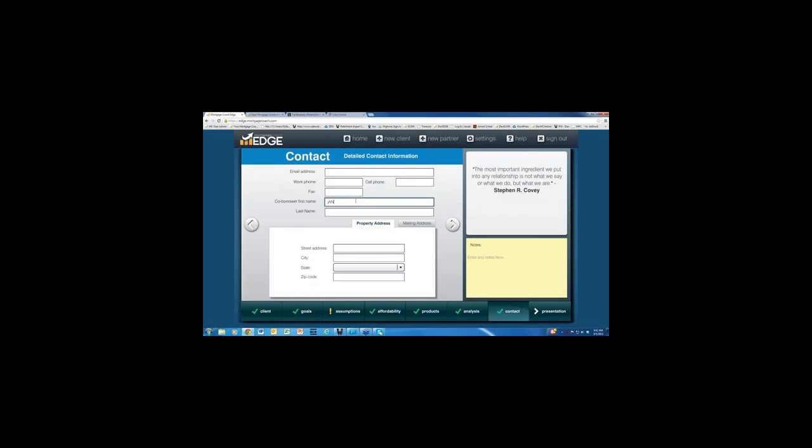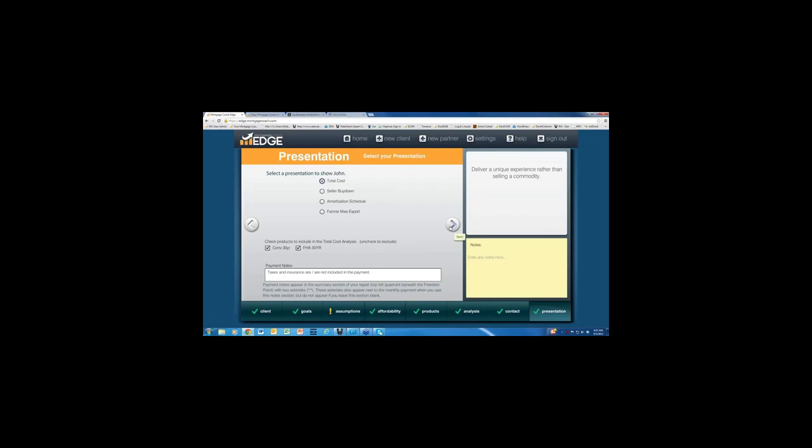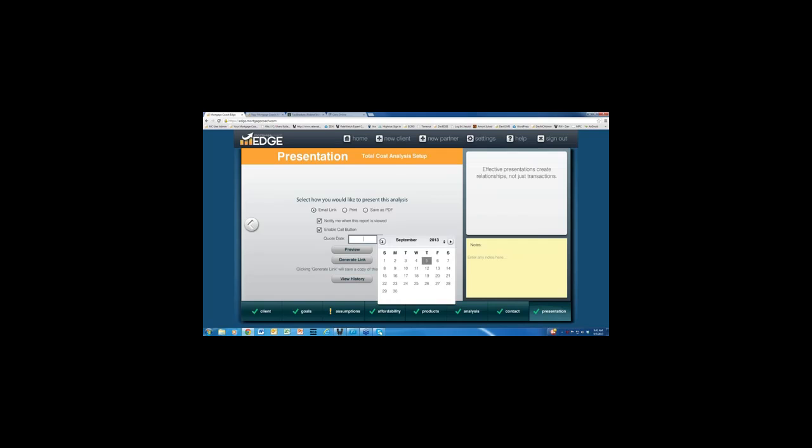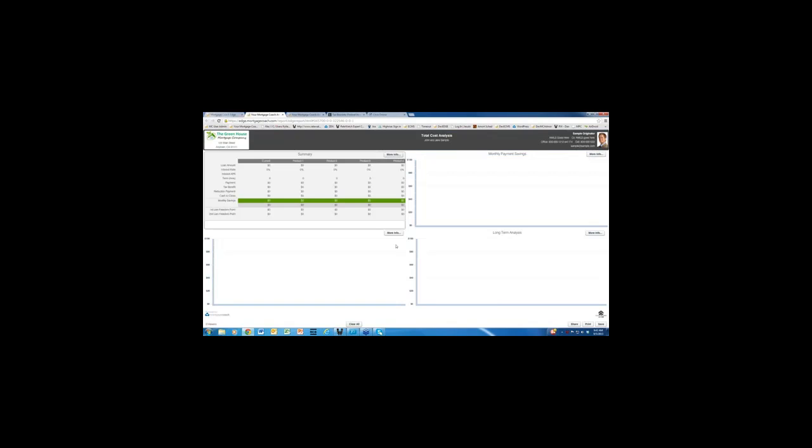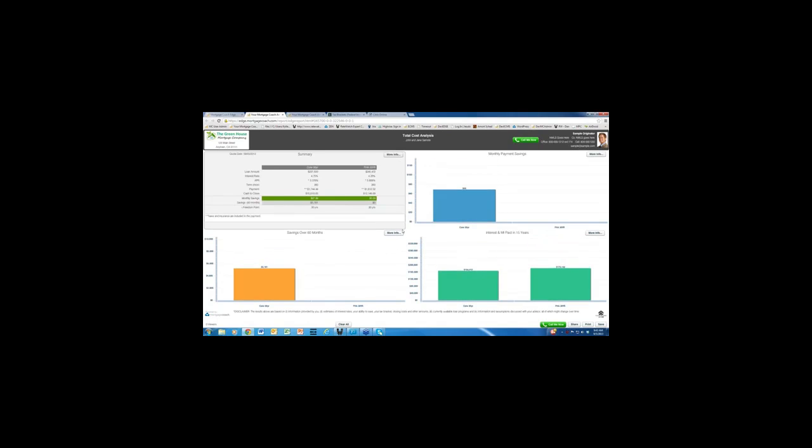Say there's a co-borrower on here. Put that information in. Go ahead and update my payment note area, and then I'm going to go to my presentation. So I mean, it's that quick. Once you create those templates, you see how I was able to draw down those templates rather quickly to be able to generate a report.